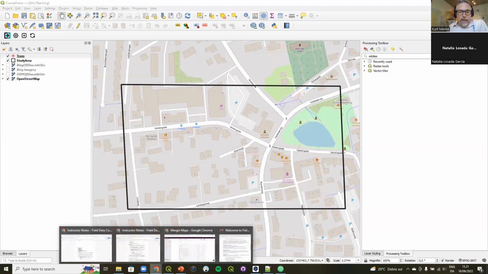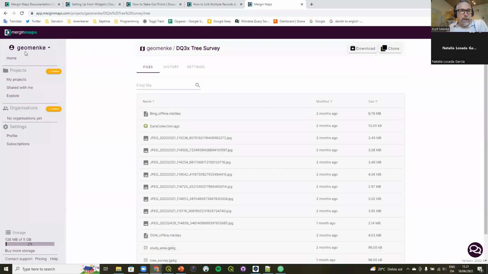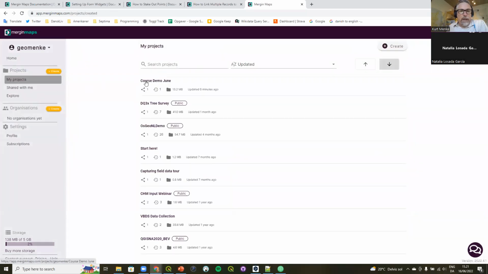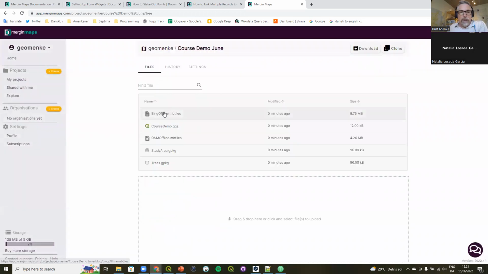So now I can bring this up, go to my projects, and here's the project online that I just published, updated 0 minutes ago. And so if I click on this, you can see the MB tile files that I created, my QGIS project file, and my study area geopackage and my trees geopackage.